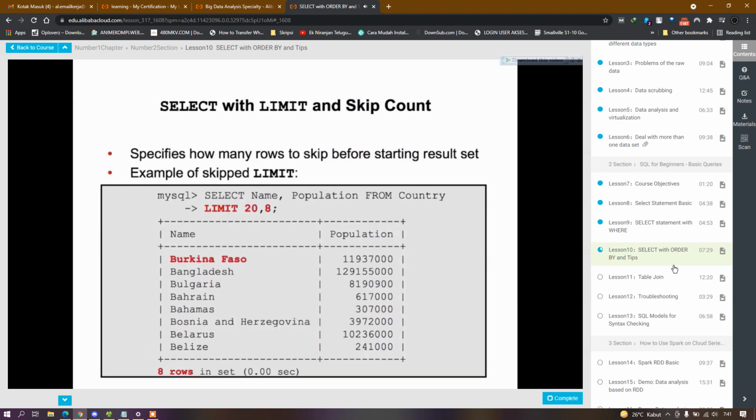You can also specify how many rows to skip before starting the result set. When followed by two integers, skip count and row count, LIMIT skips the first skip count rows from the beginning of the result set and returns the number of rows specified by row count. As shown in the example in the slide, to select the next 8 rows that come after the first 20 rows of the name and population columns, you can use LIMIT 20, 8. Then you will skip the first 20 rows and select the next 8 rows.